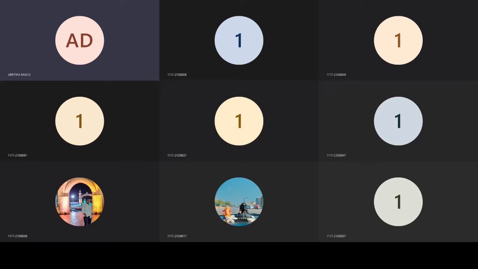What is meant by constructor? Constructor, the name itself is indicating that it is constructing. Correct, ma'am?